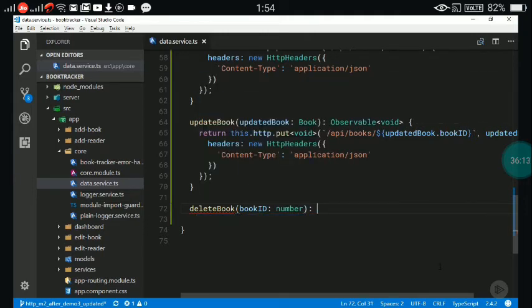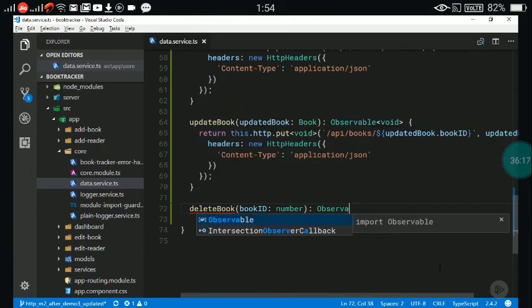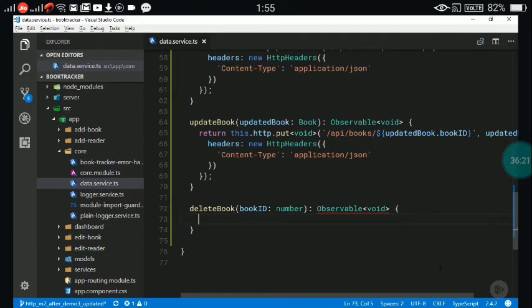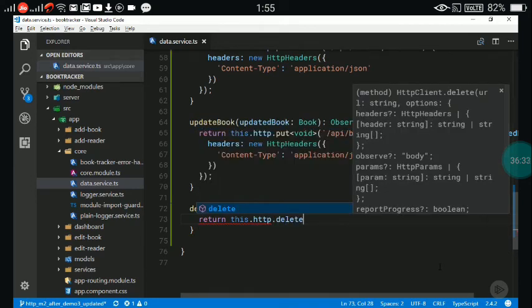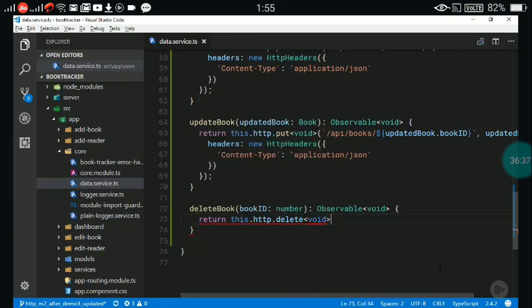It will also not return anything in the body of the HTTP response, so I'll set the return type of this method to be an observable void, just like the update book method above. To delete a resource, you submit a request using the HTTP delete verb, which, as you might expect, I can do with another handy helper method on the HTTP client.